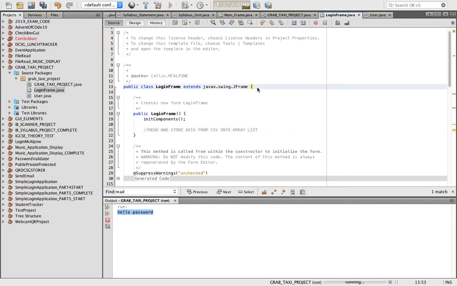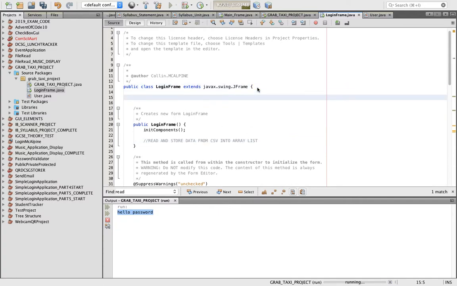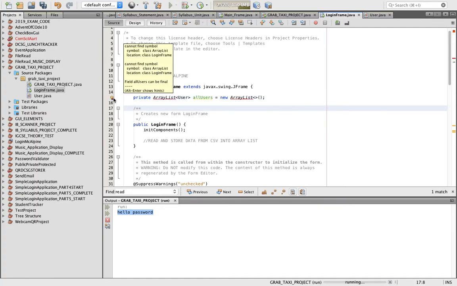So a couple of things to do. First of all, I need to create a private array list, and the type is going to be of user, which I'm just going to call all users, equals new array list, semicolon. Now you'll see the errors under that. Now these are quite good.